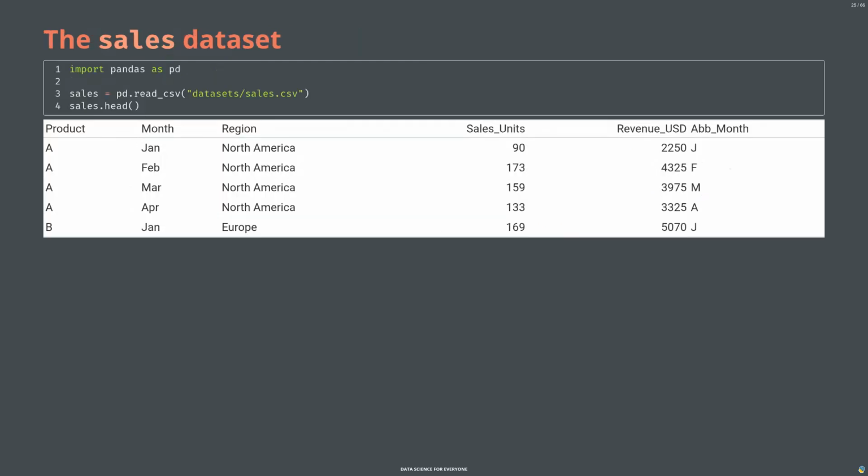For our next demonstration, we'll be using the sales dataset that contains the revenues of 4 products in different continents. We will import this data as sales using the pandas read CSV function. By the way, all these datasets are linked in the description below.